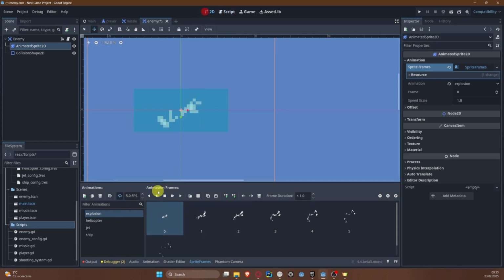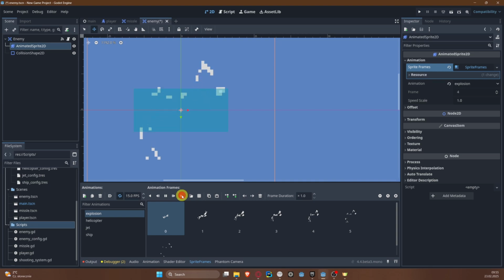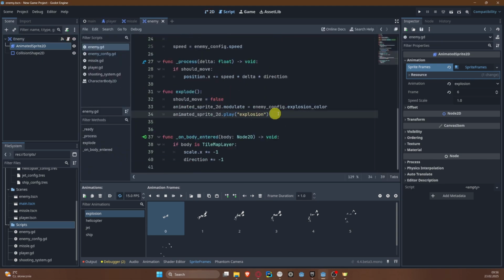Let's see how fast it would play. Yeah, it needs to go a little bit faster. So let's do, I don't know, 15 FPS. Okay, that's good enough for me. You can choose basically any other explosion that you like or you find on the internet. So going back to our script, I made a sprite to display the explosion.